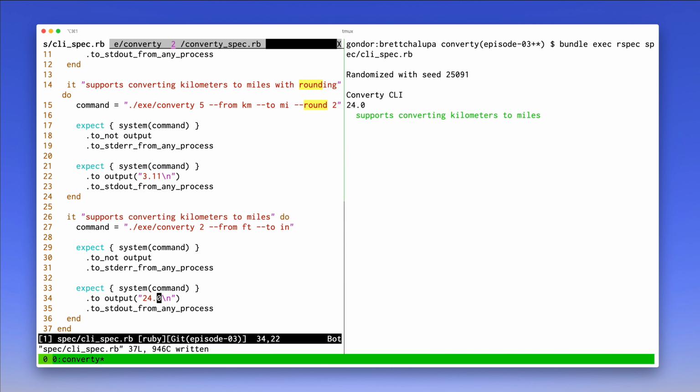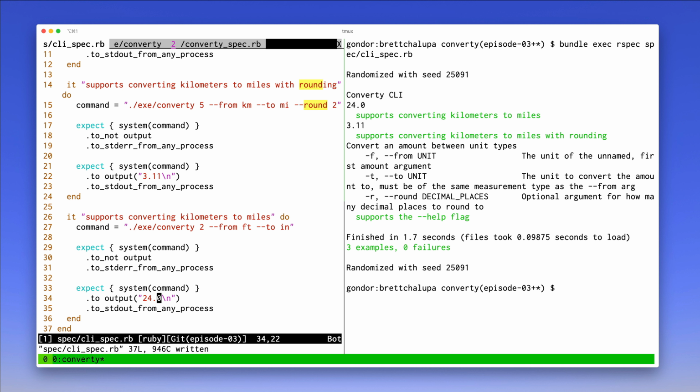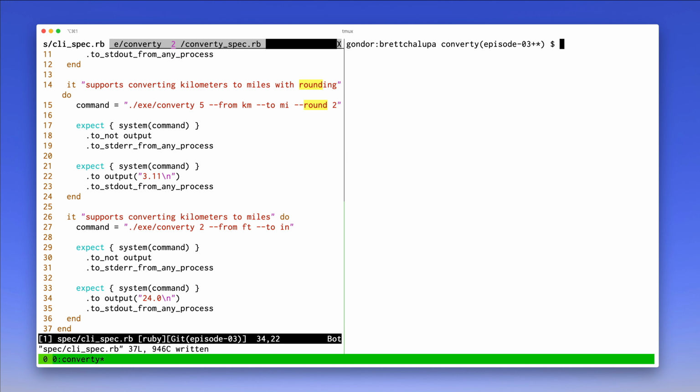All right, now those are passing again. So we found a good bug there and just fixed it. That gives us a pretty decent command line interface. We can run it with using ..